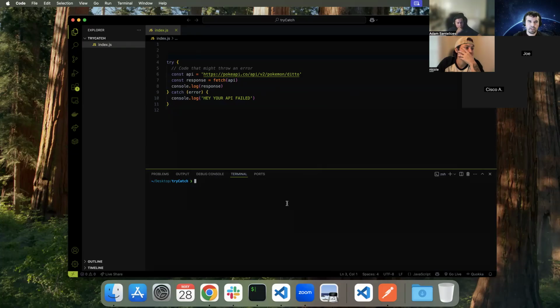Okay, so here, how would I execute this file? No, how do I call this function? How do I execute this file?